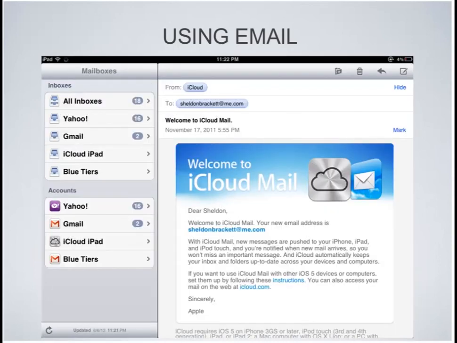So once you've set up your email account, you basically tap the icon for mail, and it brings you into this panel here. As you can see over on the left, it says at the top, mailboxes. Underneath mailboxes, it has inboxes, and then there's another section for accounts. The first option says all inboxes. If I were to just tap that section, it would show all of my email messages from Yahoo, Gmail, iCloud, iPad, and Blue Tears in one screen. There's no need for me to go out individually to any of those accounts. I would see all of my messages in one screen.